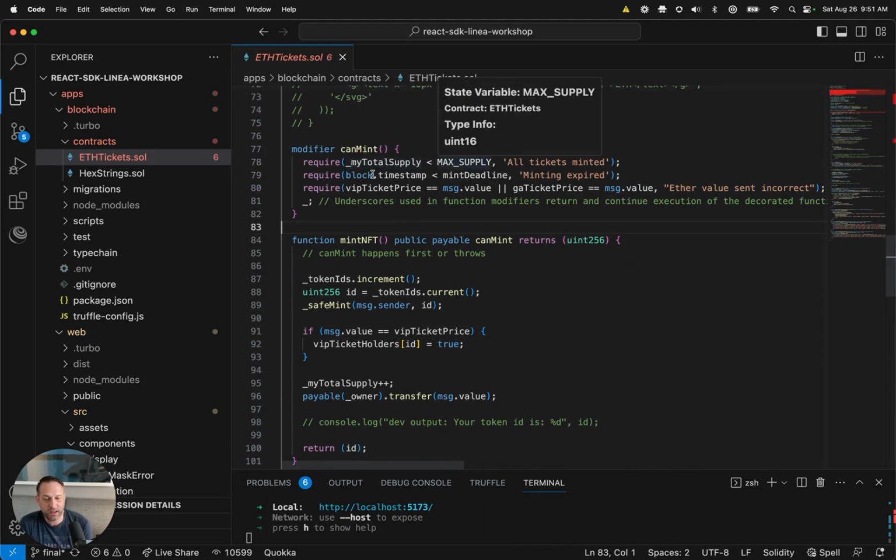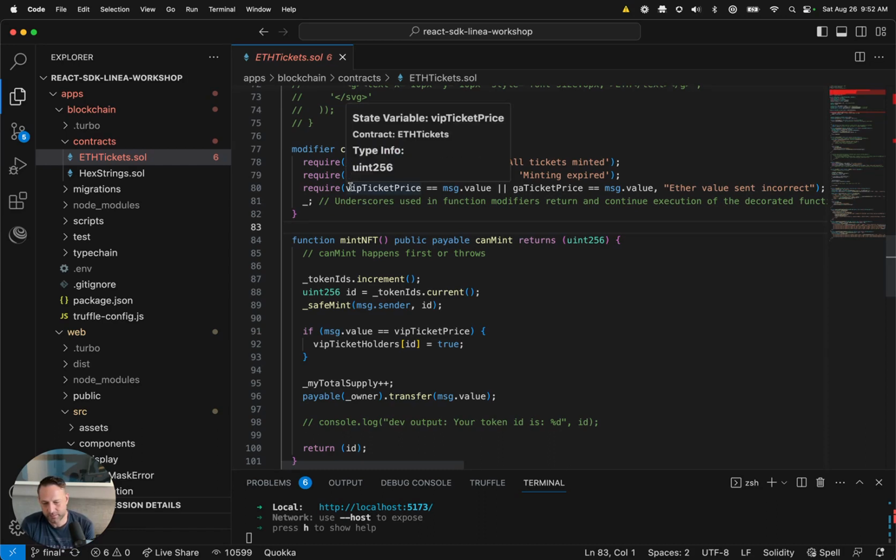We have a can mint function, so we want to make sure that the total supply has not reached the max supply, and that the minting deadline has not occurred yet. I think for what we're doing here, it's 1 week long. So once I deploy the contract, I can mint for up to 1 week. After that, anyone will get an error if they're trying to mint from this contract. You can set that as long as you want. There is a mint deadline variable above in the file that you can set to a different time frame if you want to.